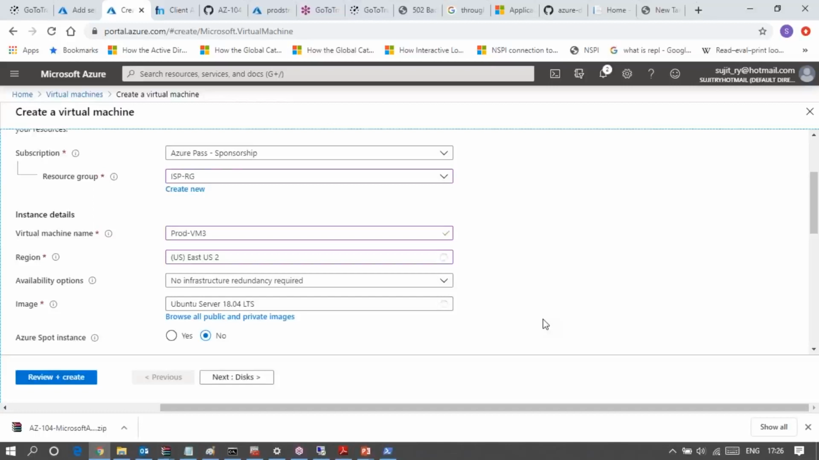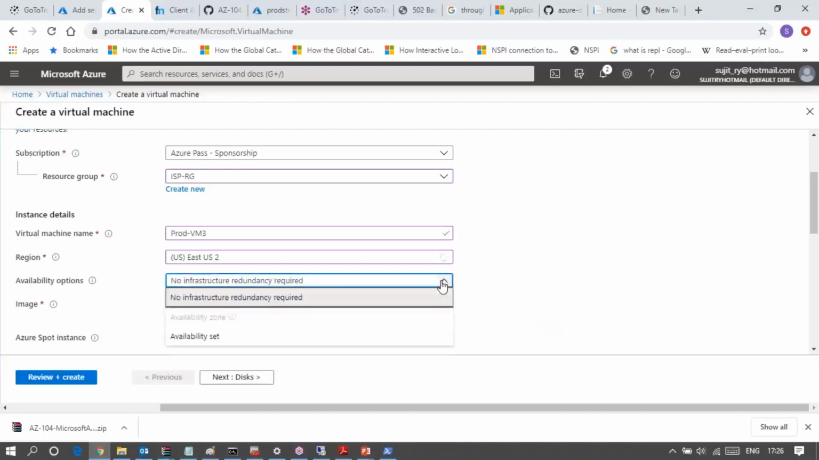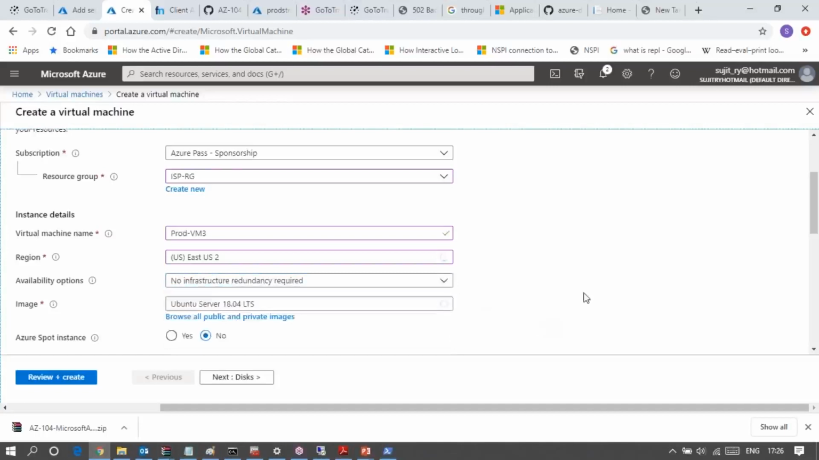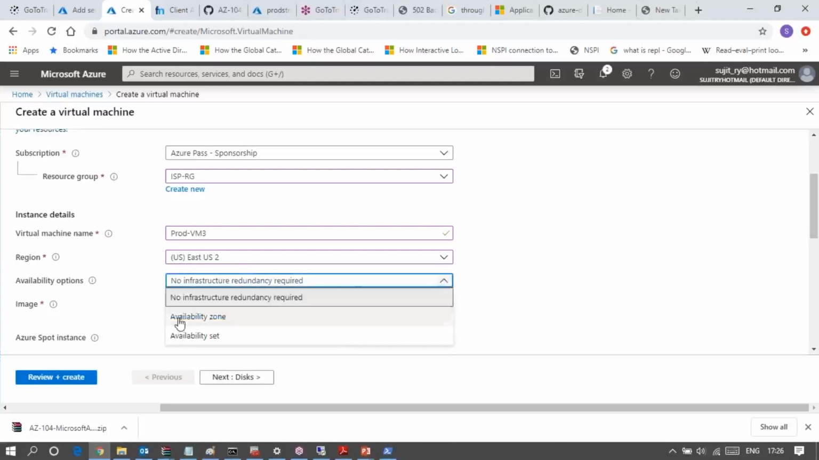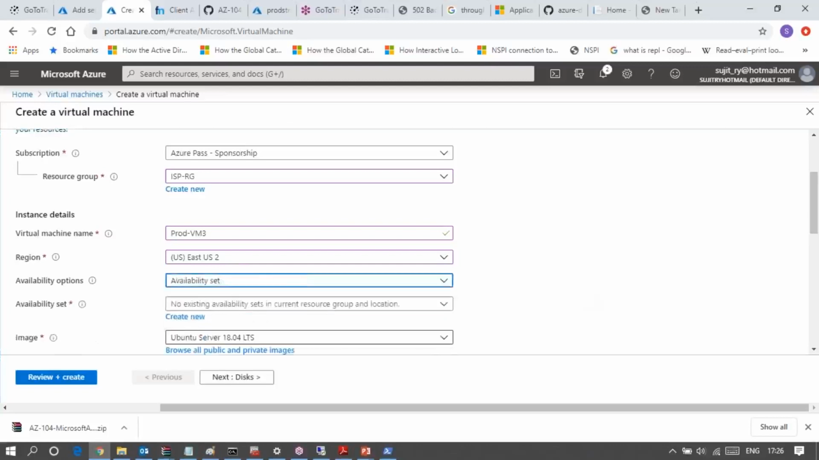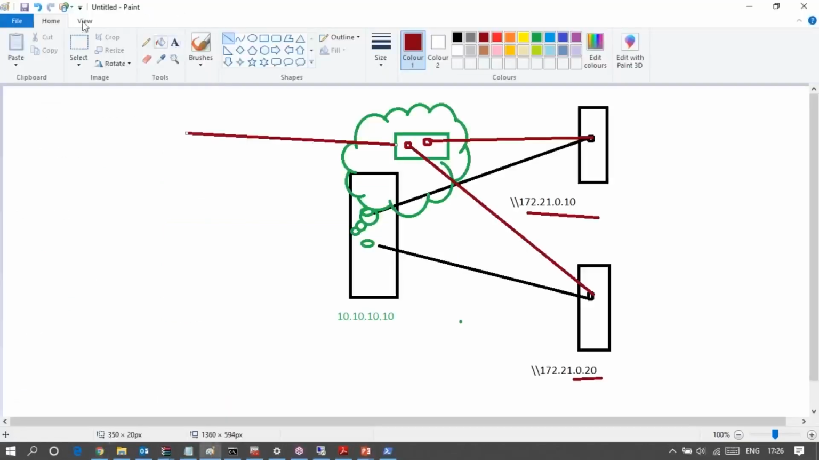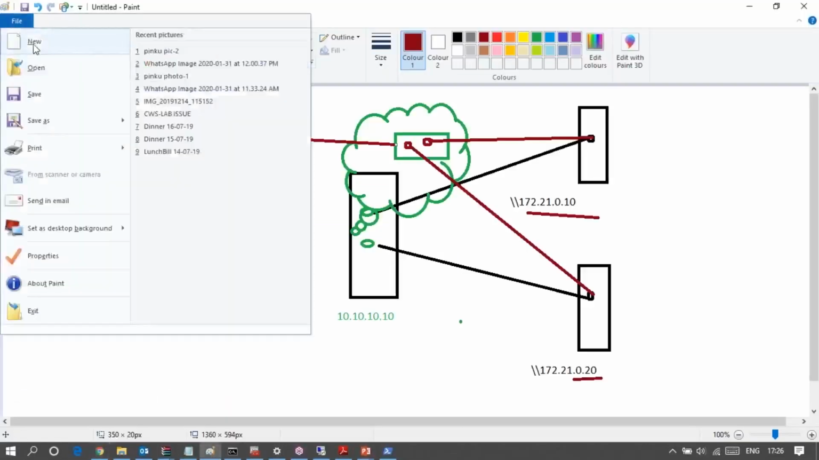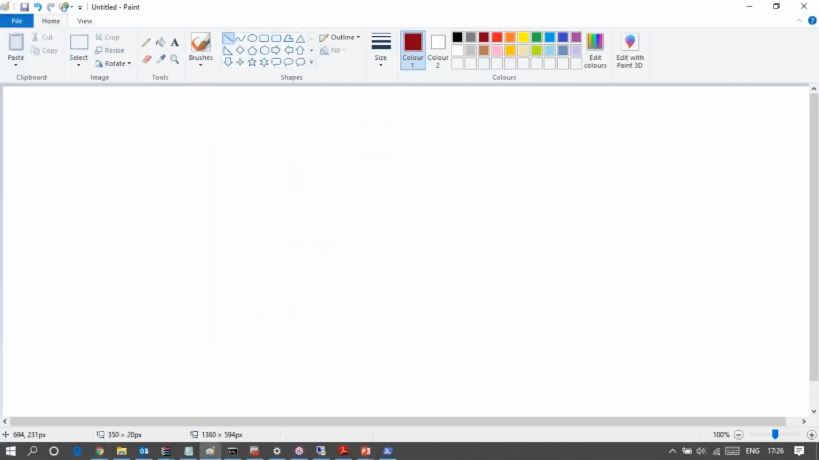So when we choose East US 2, wait for a while, it is refreshing the screen. Now if you look into this, I have availability zone and availability set. What is availability set? Availability set, if I open my paint, new, don't save. Availability set is a collection of fault domain and update domain.